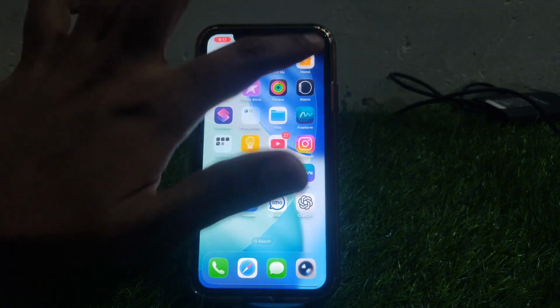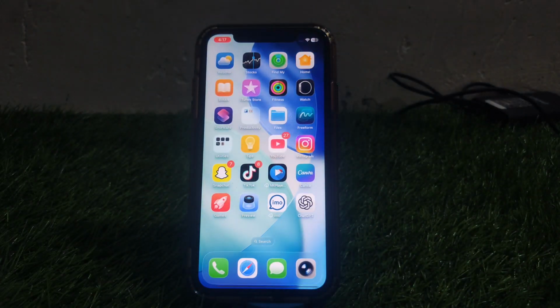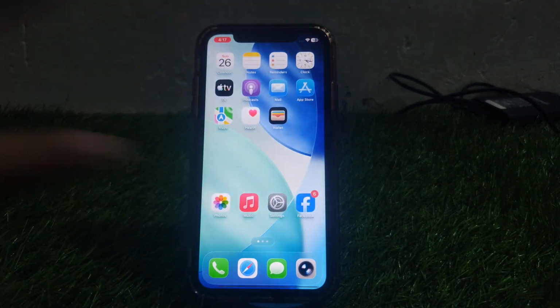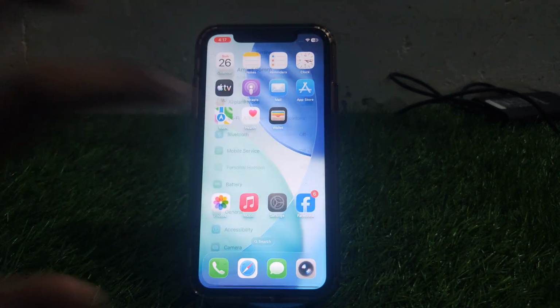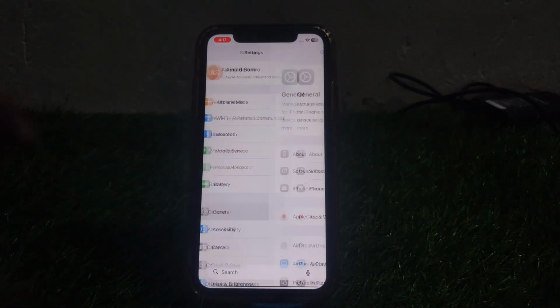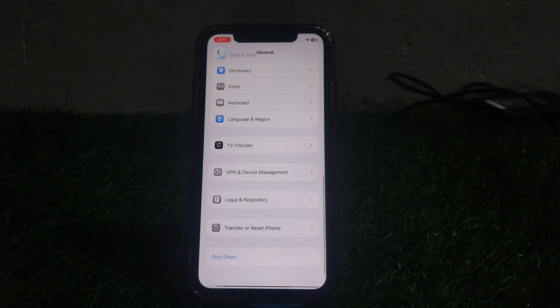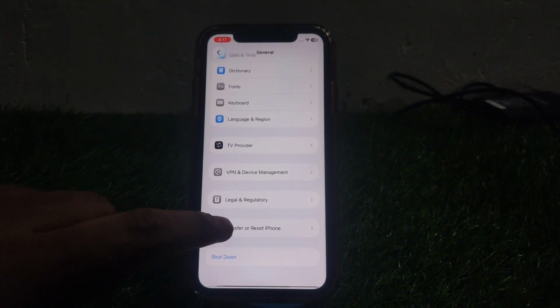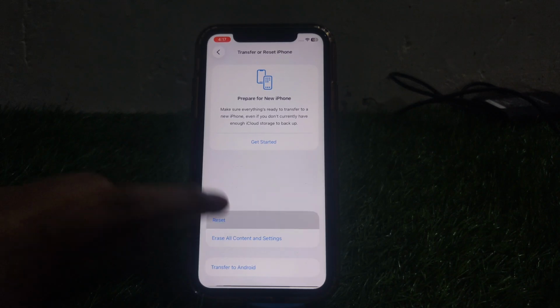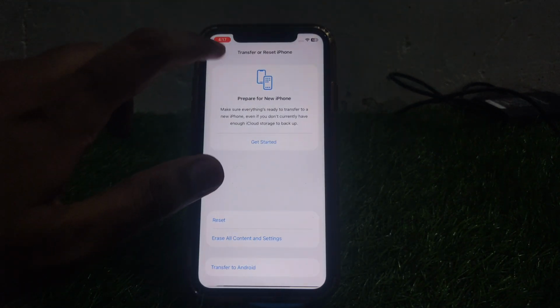So first of all, you have to make sure that you are connected to a proper Wi-Fi and internet connection. And after that, you have to simply go to settings. In settings, you have to go to general, and after that, you have to scroll down until you find the transfer or reset iPhone. Here you have to click on that, click on reset, and reset all of your network settings.